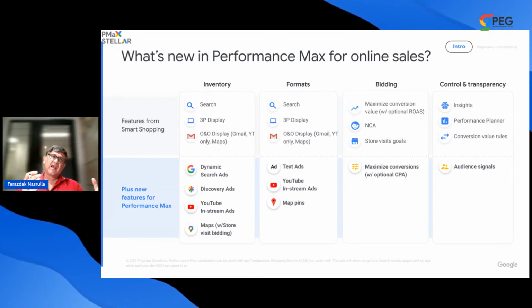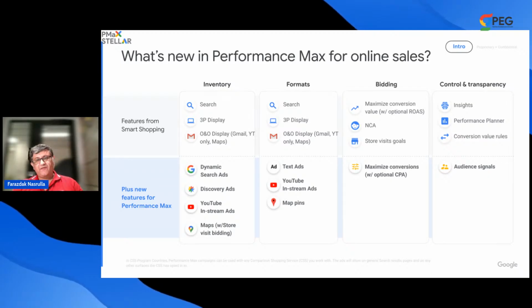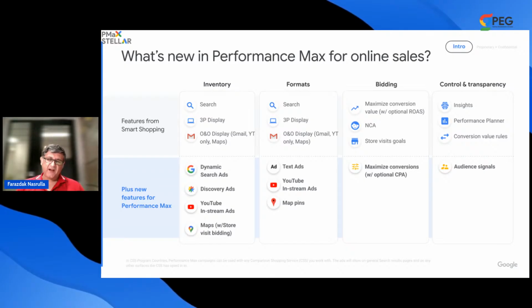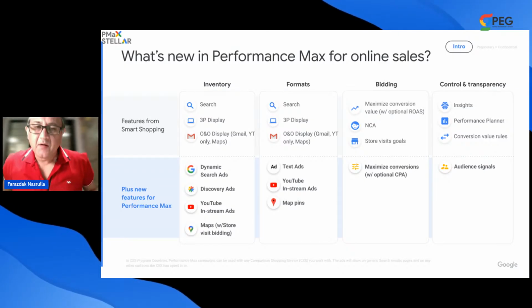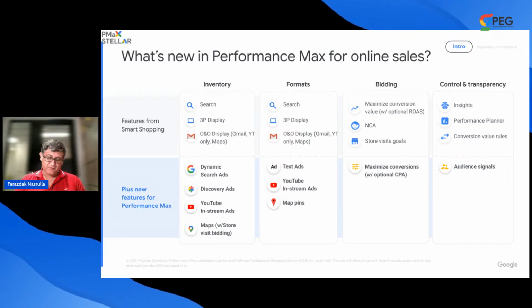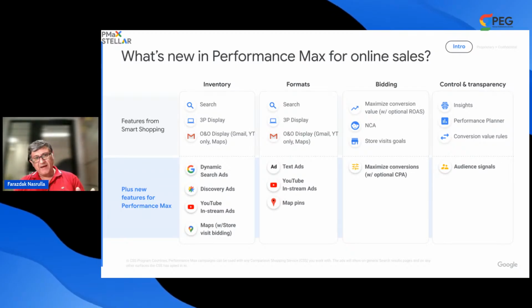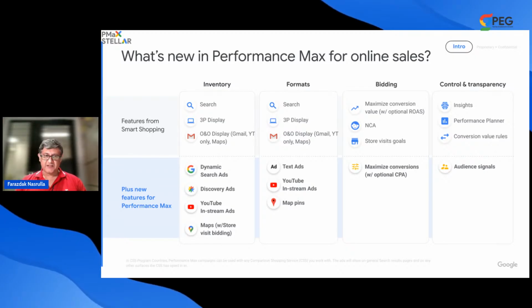Now let's say, how many campaigns should I create for my PMax, or should I create multiple asset groups? It all depends on the number of products you have. Let's say you've got a limited number of products, then you can create one PMax campaign and create different asset groups. Let's say you've got a huge product list, then in that case you can create different PMax campaigns.